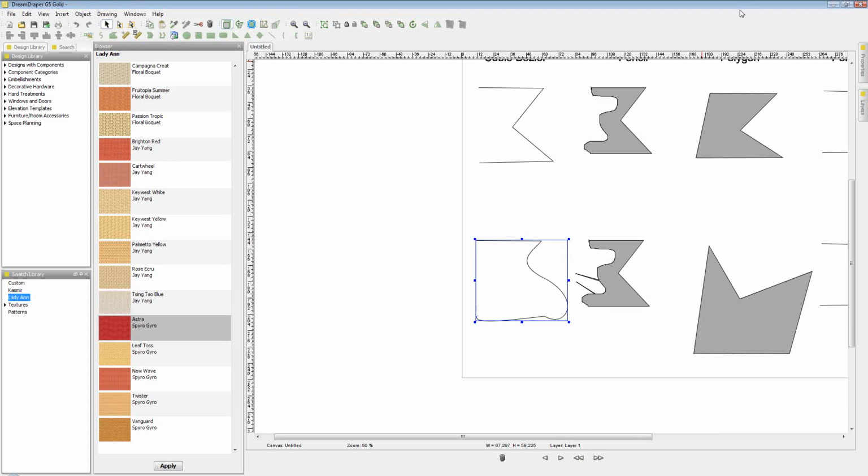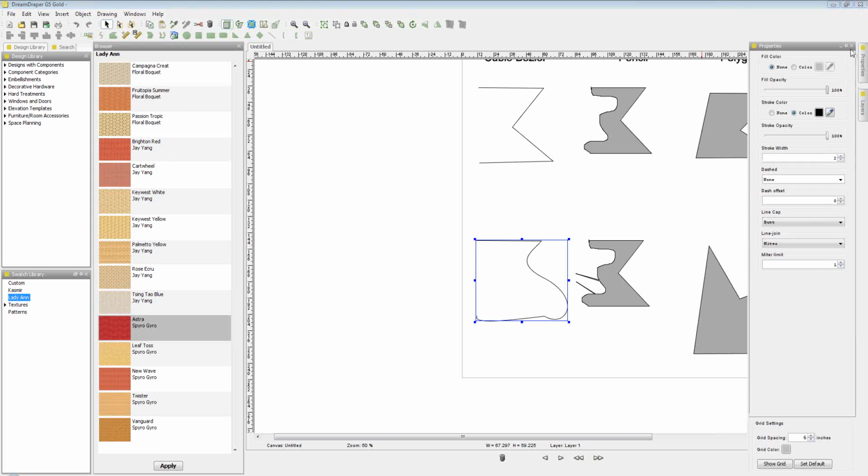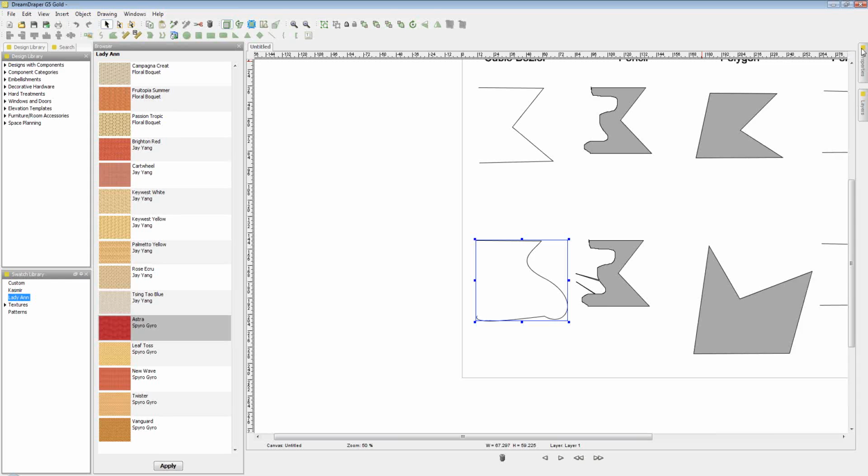First, fill that design with color. Just go into your Properties tab, open it up. Remember, I like to stick that Properties window open by clicking on the push pin up.